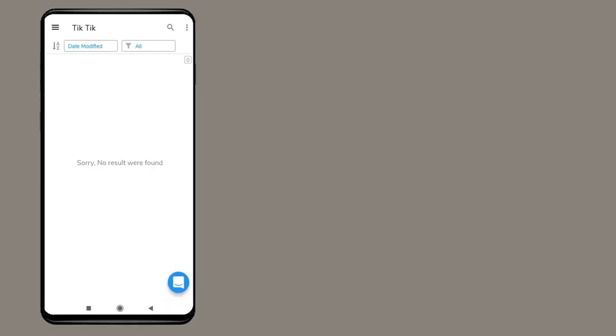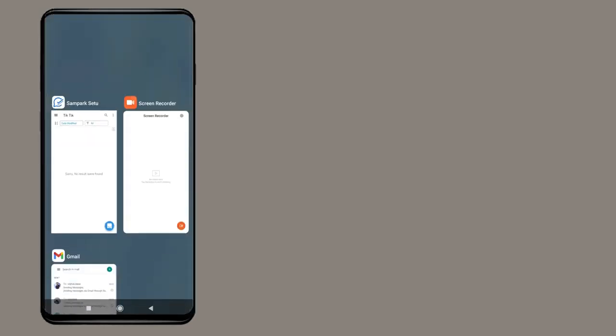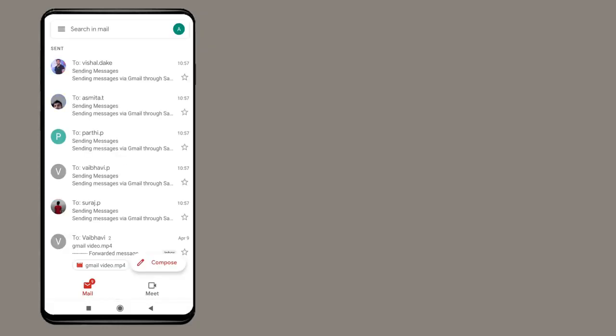You can also check your sent box in the Gmail app to confirm if the messages have been sent to particular users. So we will just navigate to the Gmail app and confirm it. Here you can see the sent messages list which were sent manually or automatically through the Sampark Setu application.